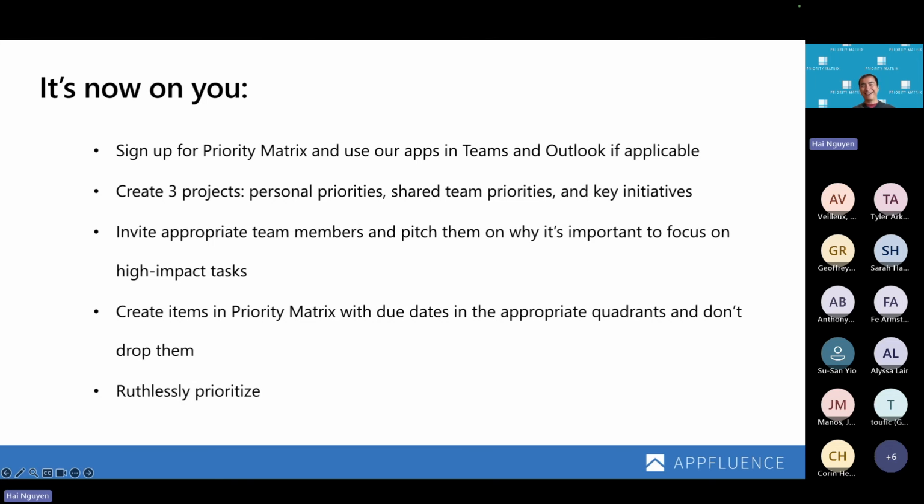So now it's on you. Sign up for Protomatrix and use our app in Teams and Outlook if that's applicable. Again, I would create at least 3 projects: your personal priorities, your shared team priorities, and your key initiatives. Invite appropriate team members and pitch to them on why it's important to focus on high impact tasks.